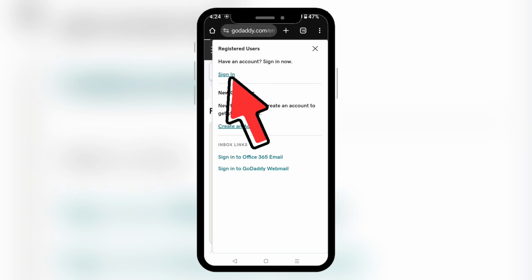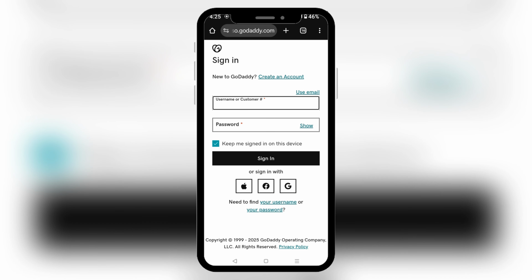Simply tap on it. Now enter your username or customer name and the password, and below them you can also see an option for sign in with Apple, Facebook and Google. You can also use them. I'm going to use sign in with Google. Simply tap on the Google icon.